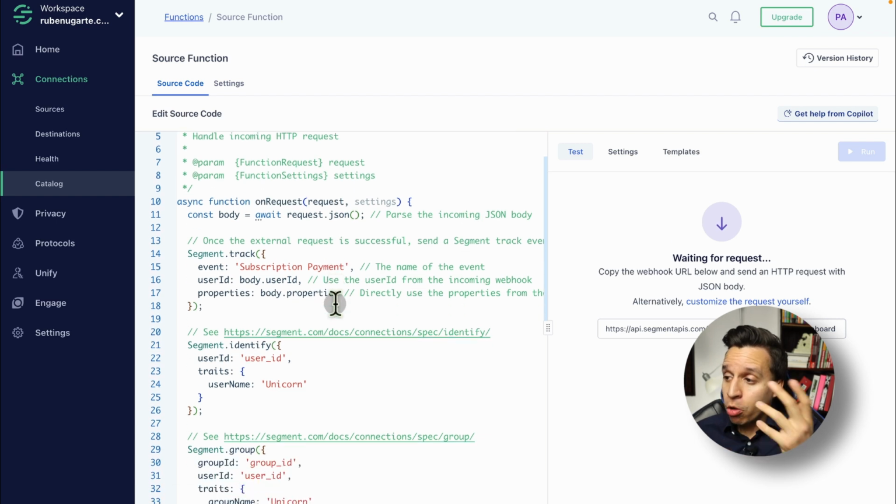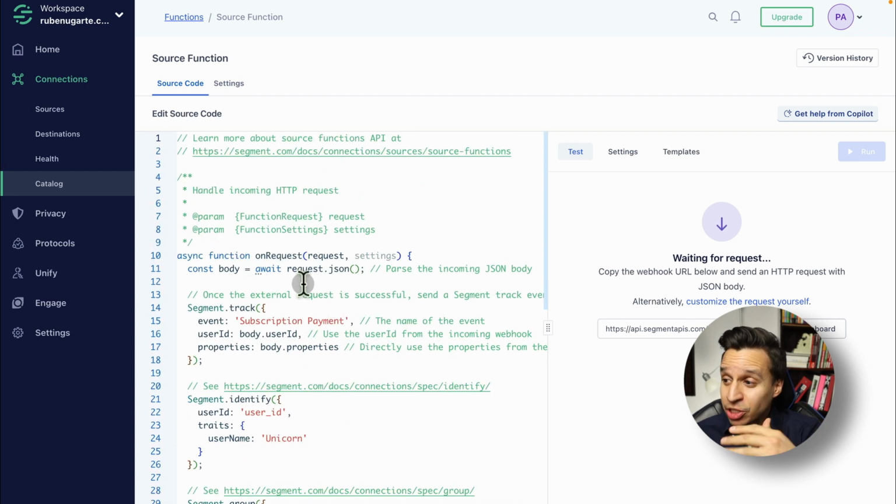We don't have track calls. We don't have identify calls here. Instead, we just have a request. So we get the on request, then we have the request and perhaps some settings. If we have any, we can do the same thing as before.